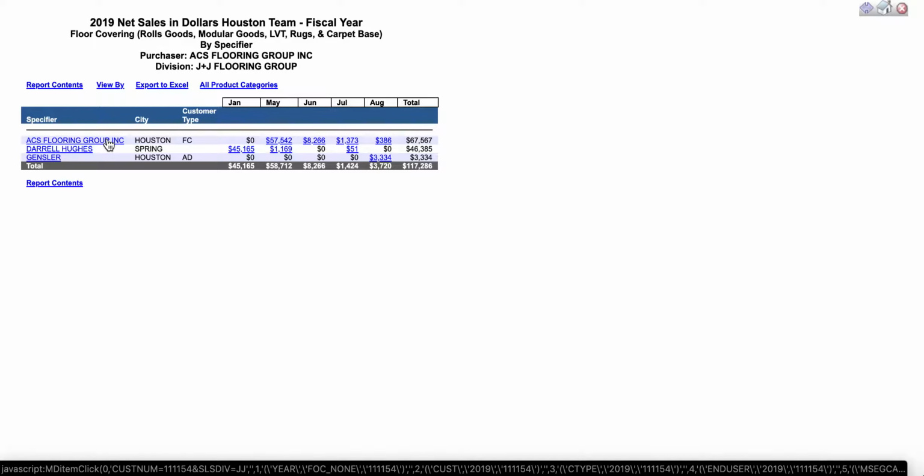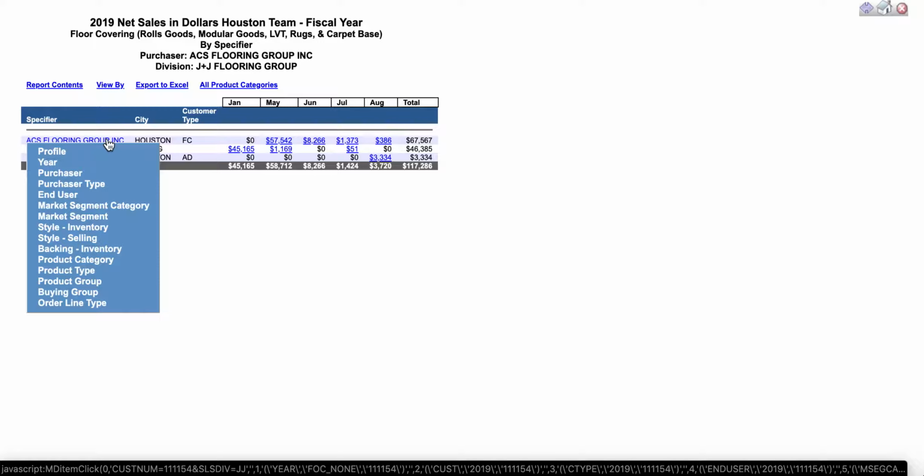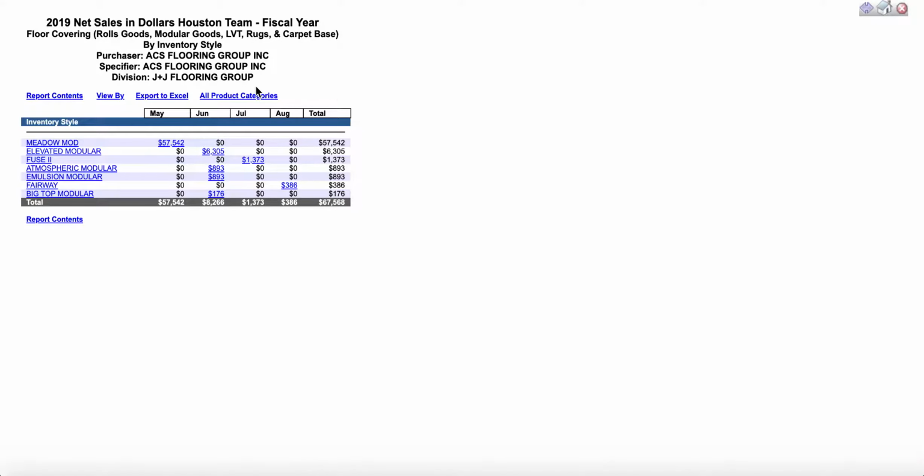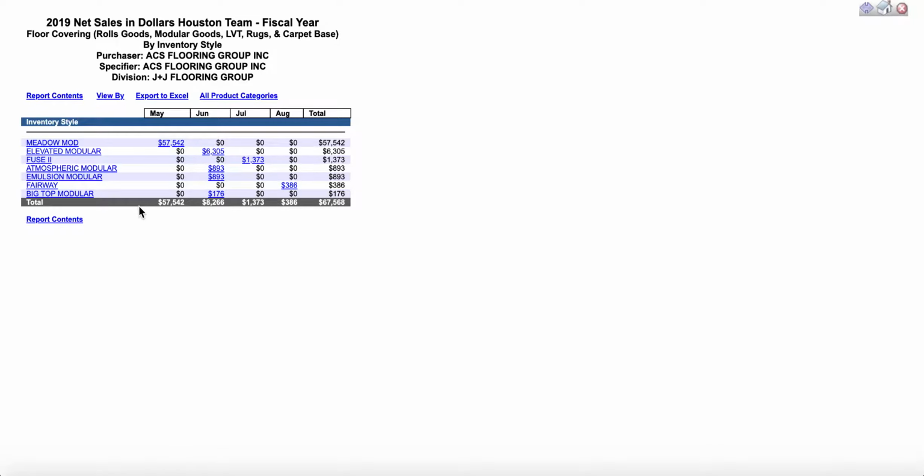So I've not looked at this yet. Let's go ahead and take a look. So we're going to click on the name of the company again, come down here to Style Inventory, and this is going to tell us what ACS Flooring has been selling this year. As we suspected, it looks like one large order of Meadow that came in earlier in the year, and then we've just got a couple of other products scattered in here.